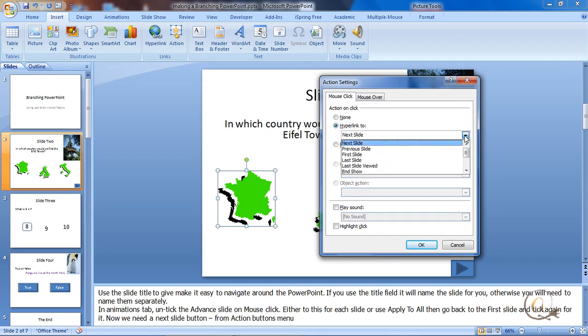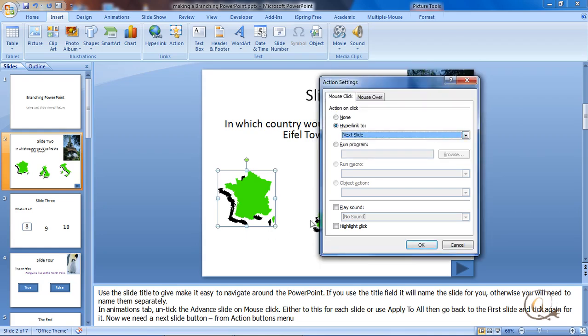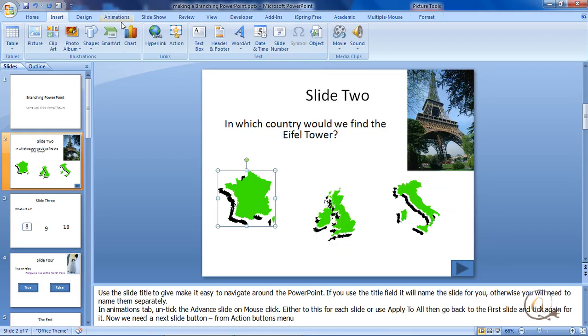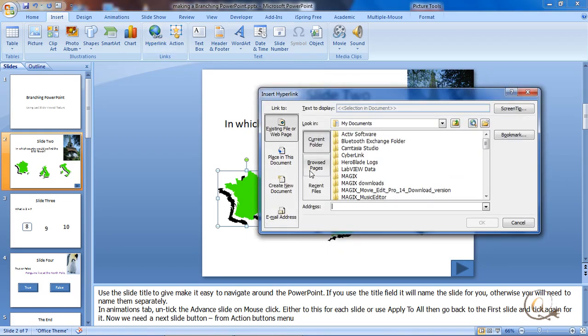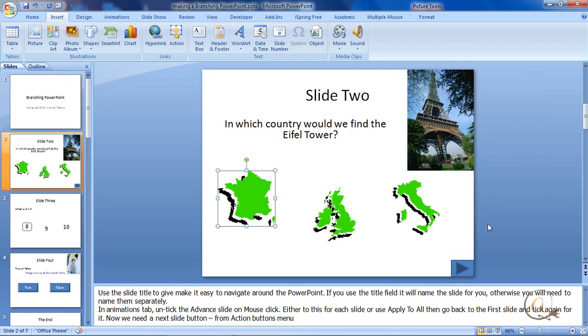So I could choose to go to a particular slide, and I can find here now my slide titles, and I can find my yes and my no. My alternative was to use the hyperlink button, and I want to go to a place in this document, and again I can find my slide titles here, my yes and my no. Clicking yes, I get to see a version of the slide in the preview, and I can click OK.